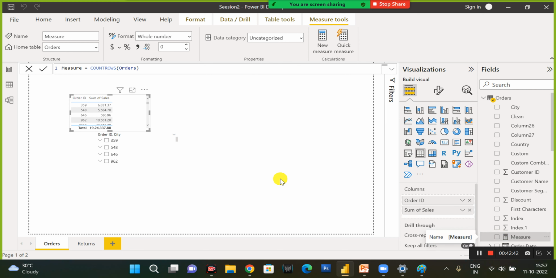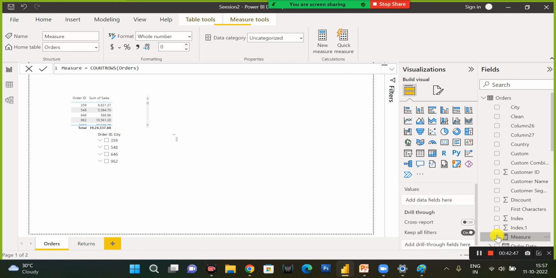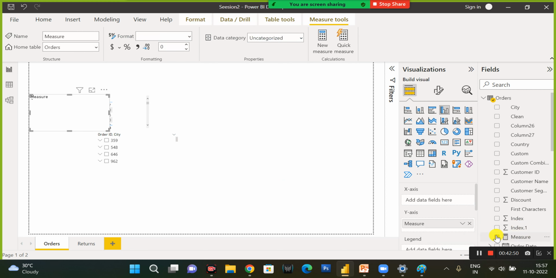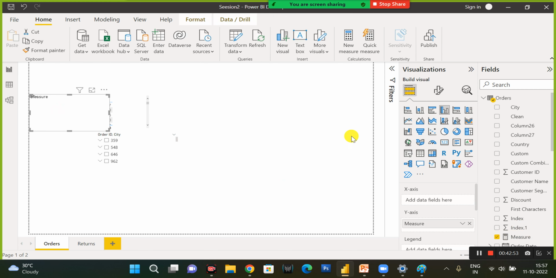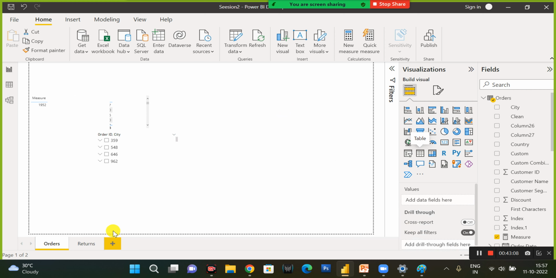So when we use this field in the data set, you can see that there are a total of 1952 records in the data set. This is like the count of the rows. No problem. And tomorrow I will show you the charts and how to create a simple dashboard to showcase some of the actions by using navigations and those things.